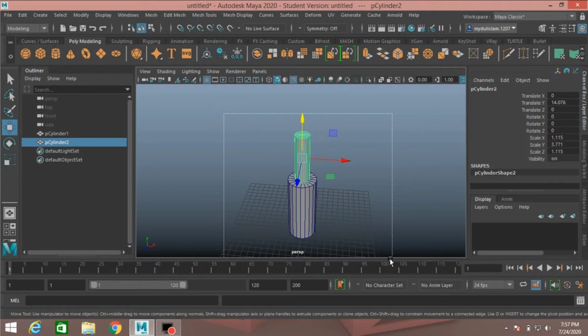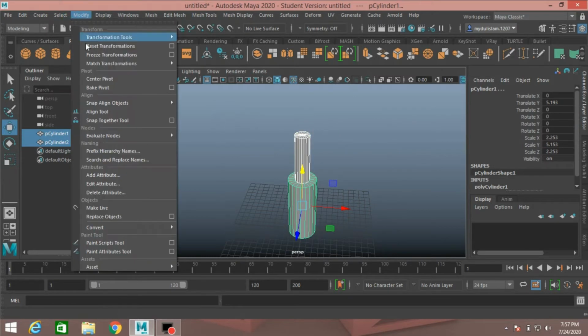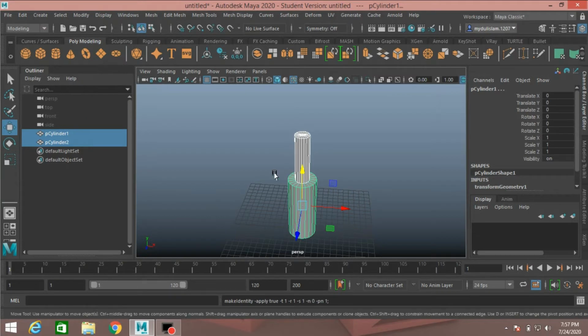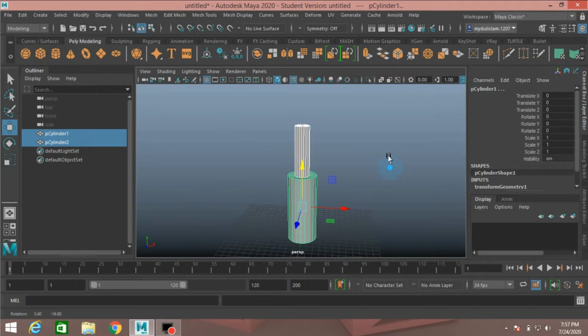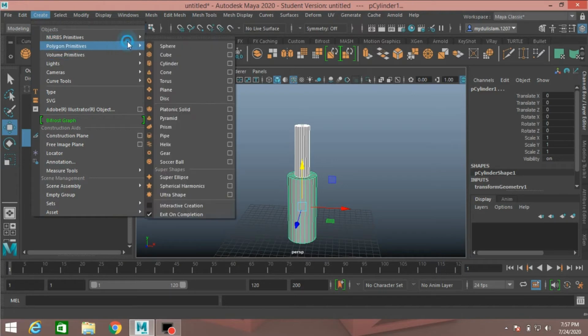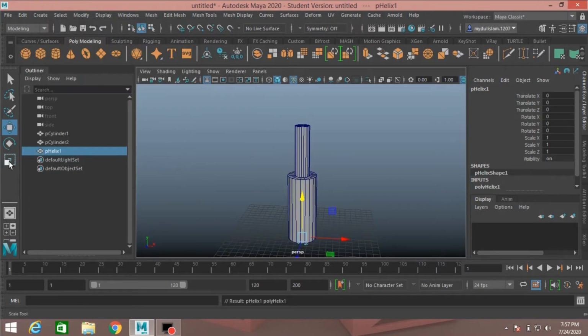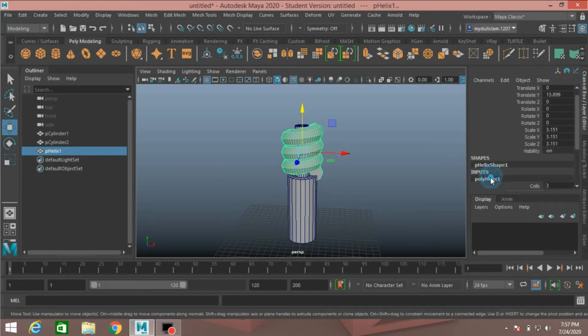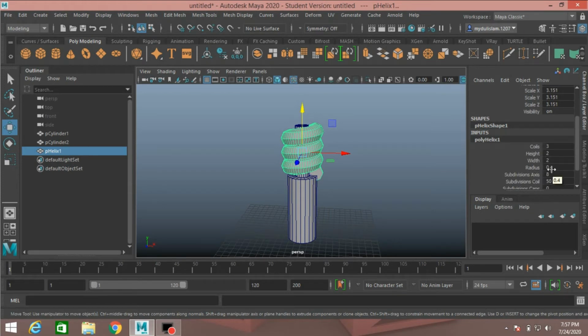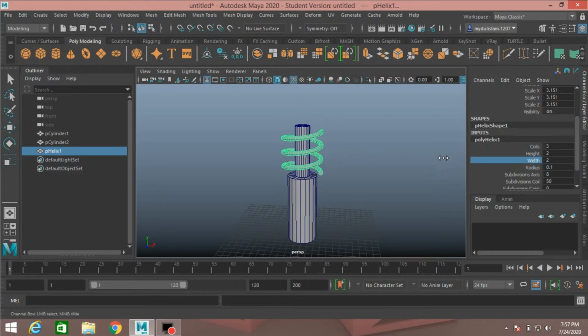Now select all, go to modify, freeze transformation, again go to create polygon primitives, take a helix, scale the helix just like this, move it up. Now on channel box, change helix radius to 0.1, wide, decrease the wide just like this.